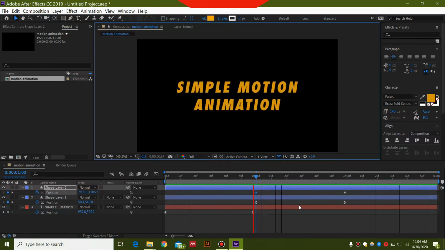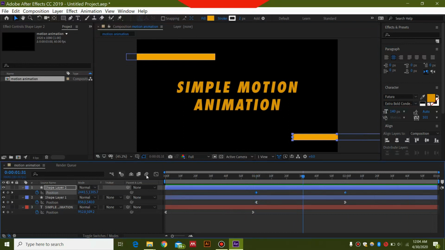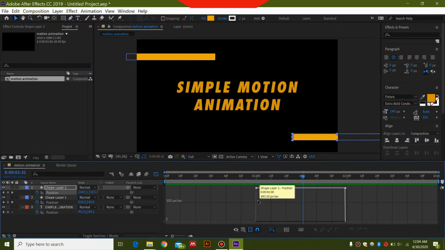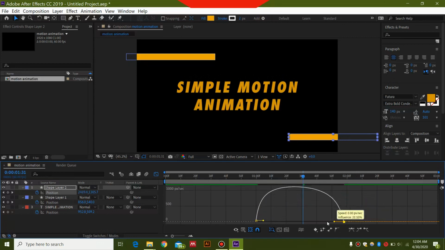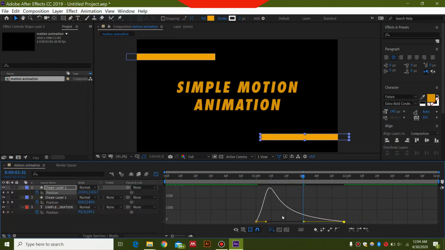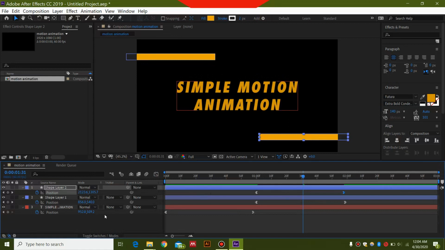But we are going to adjust the graph once again. So going over here in position, the graph editor, make sure it's a speed graph. The animation is fast and then it's slow. So adjust it something like this. Just close the graph editor and then you will see this animate. It's looking really nice. So it's a simple motion animation that you can do yourself, and if you want to create something animated on your social media, this is a very good thing.